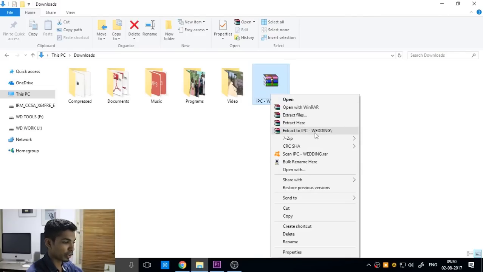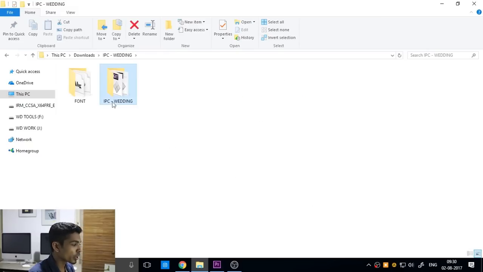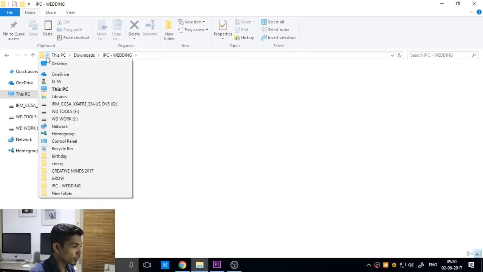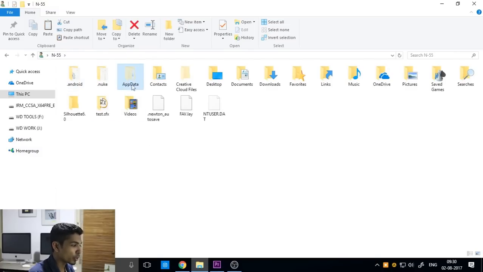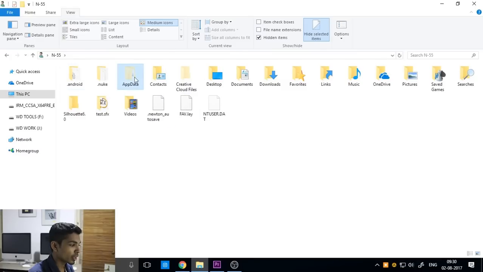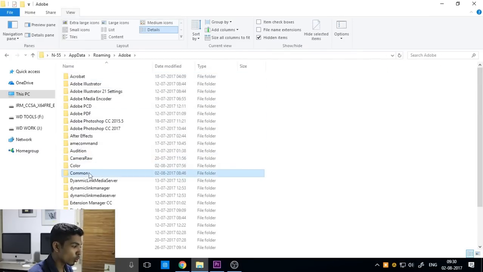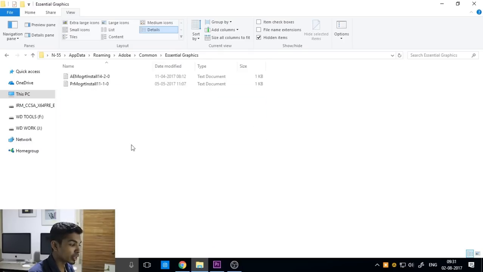Extract the RAR file you download from Dropbox. Then you can also install the font and copy this folder to your system name and AppData. If you don't see the AppData, go to View and Hidden Items, then you can see the AppData, Roaming, Adobe, Common, and here is the Essential Graphics folder, and just paste it here.